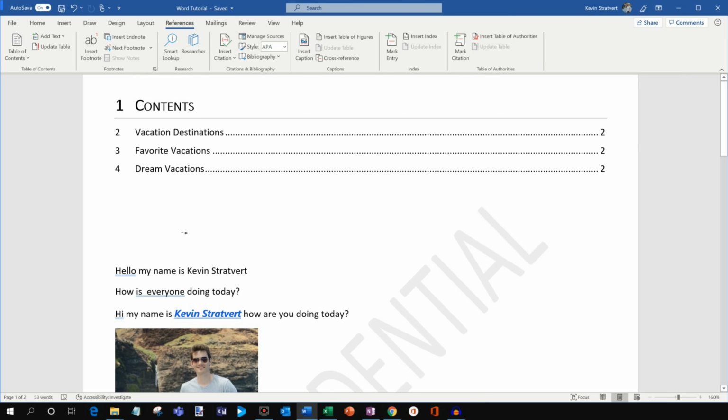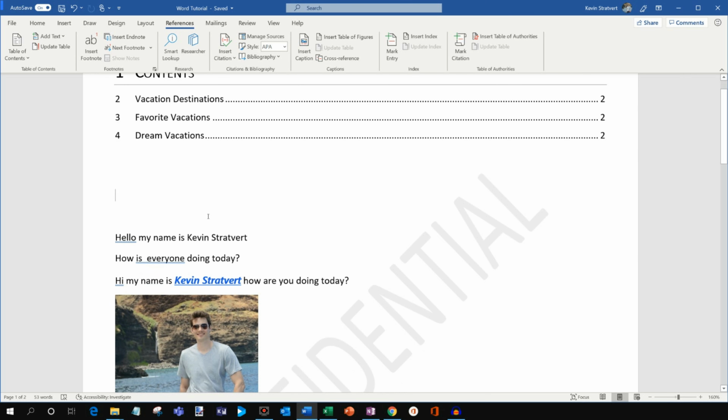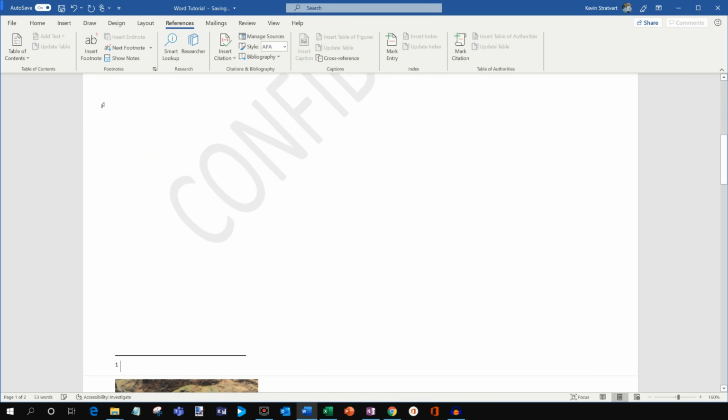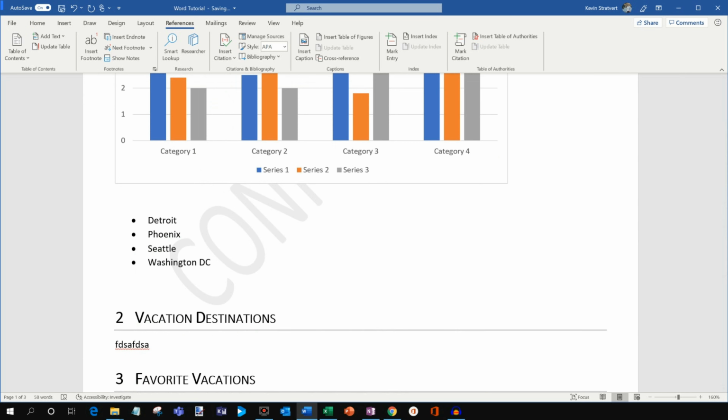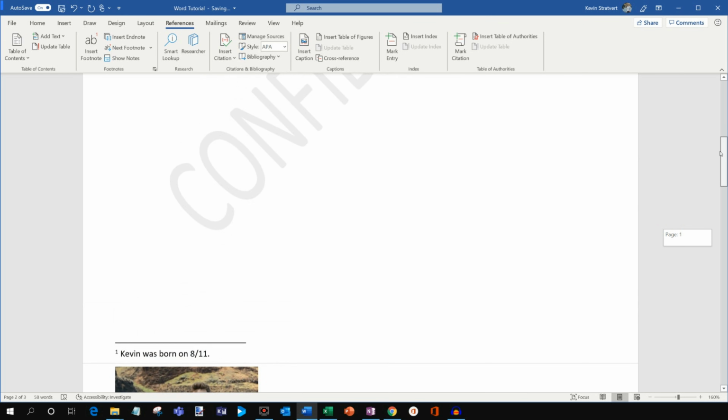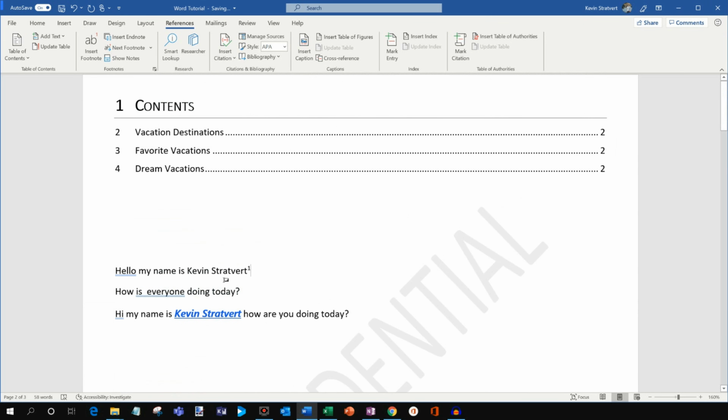What I can also do is, if you're working on a paper, you might need to add footnotes for different content. So here, hello, my name is Kevin Stratford. Maybe I need to back up that is in fact my name, and maybe I show my birth certificate. So what I could do is I'll click on Insert Footnote, and then I could say Kevin was born on 8/11, and maybe I provide additional detail. But what you'll see happened is here it inserted the footnote here, and the footnote appears at the bottom of the first page. So that's how you insert footnotes.